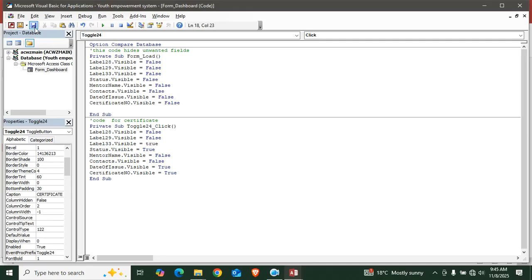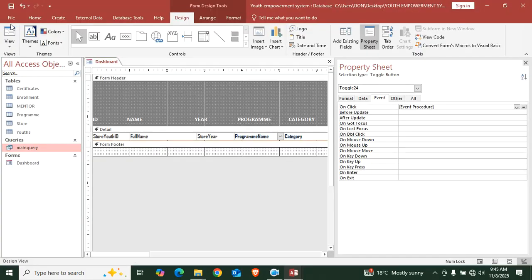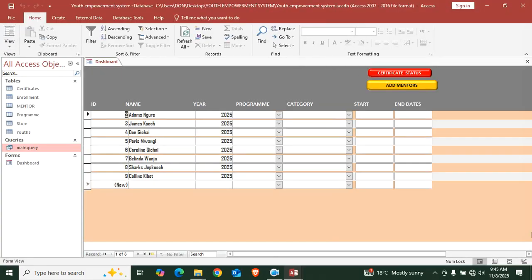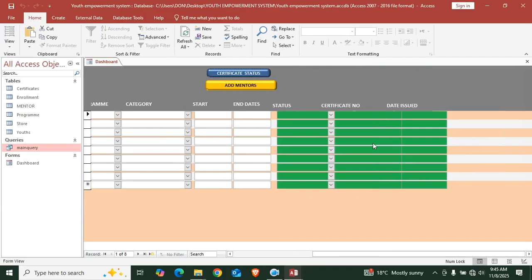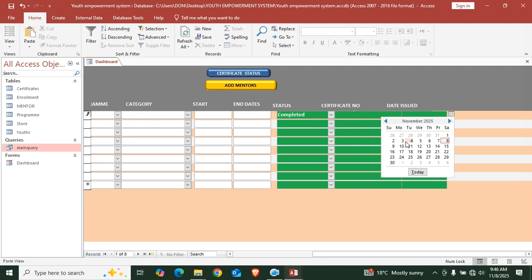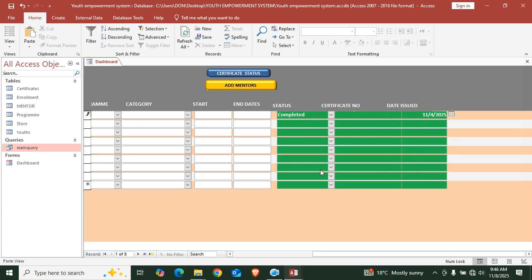For that case, save this one and go to access. So when I load, nothing is shown, but when I click certificate, the fields for certificates are shown. You see now, I can choose complete, put the certificate number and choose the date of completion. But now when I click on mentors, nothing happens. When I click on certificate, nothing happens.